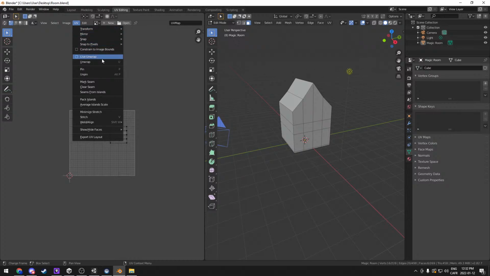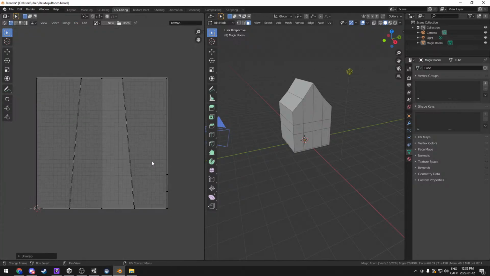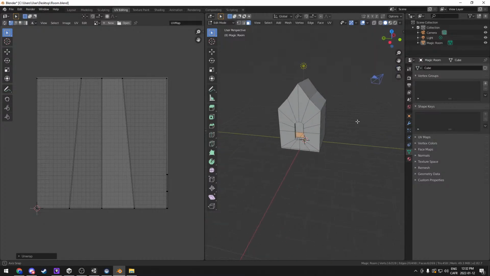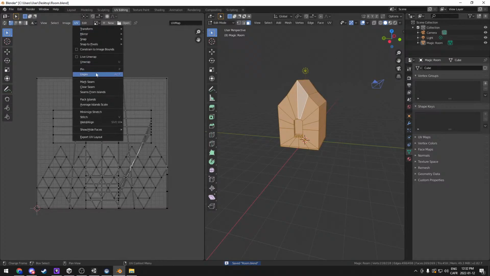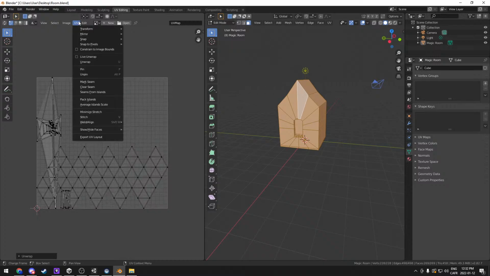UV, unwrap. There should be one. What if I just click on unwrap? That seems like it makes sense. Okay. I could also select everything, UV, unwrap. Ooh, no, I didn't like that. Live unwrap? No. Okay. So, it's live unwrap. Continuously unwraps the selected UV while transforming pinned vertices.